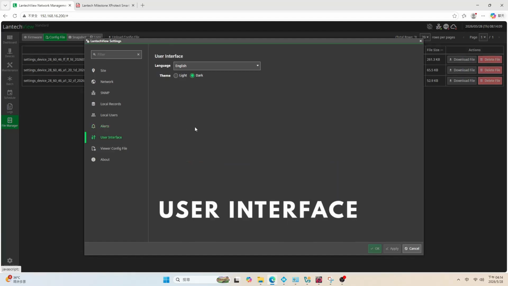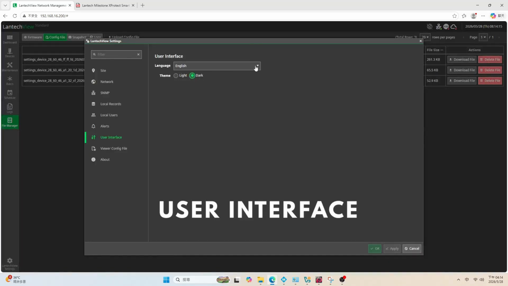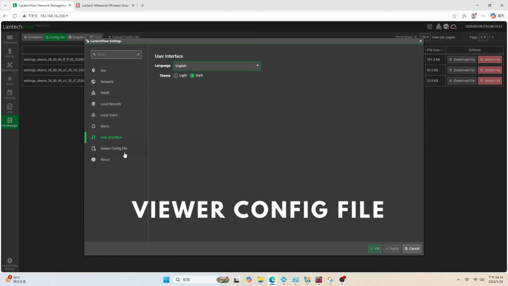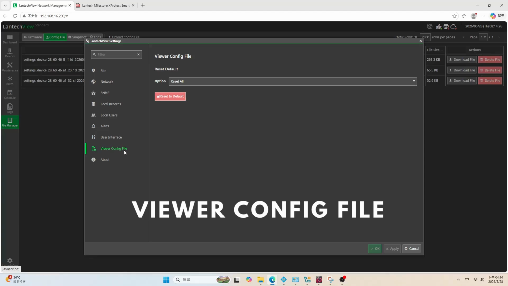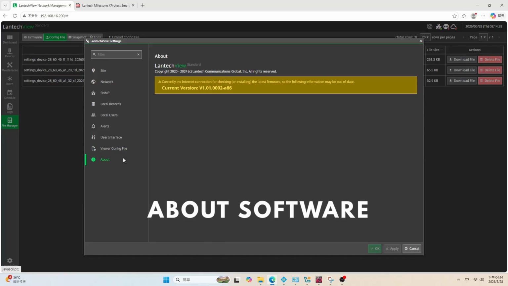For the User Interface tab, you can customize your experience by switching between light and dark themes, or choosing your language from English, Japanese, and traditional Chinese. If you ever need to reset your system parameters, the Viewer Config File tab allows you to revert everything back to factory defaults with a single click. And finally, under the About section, you can quickly review copyright info and check the current software version running on your machine.